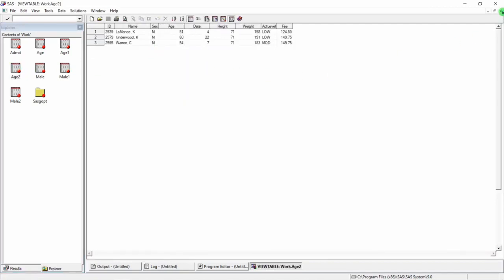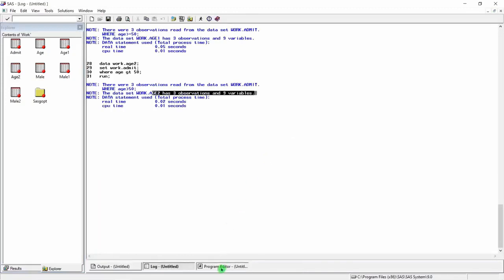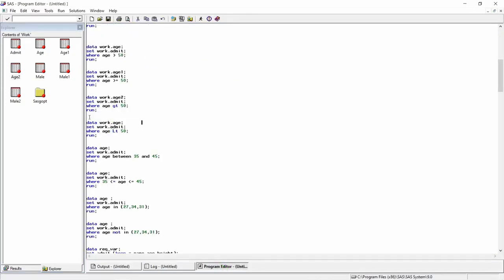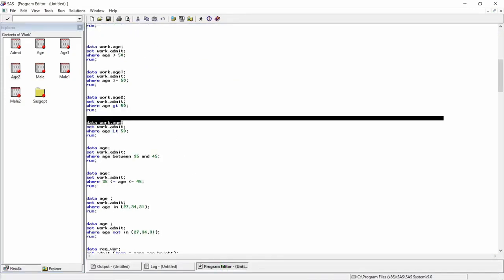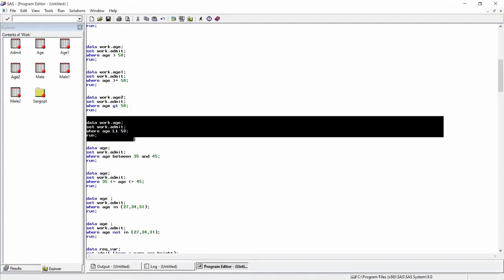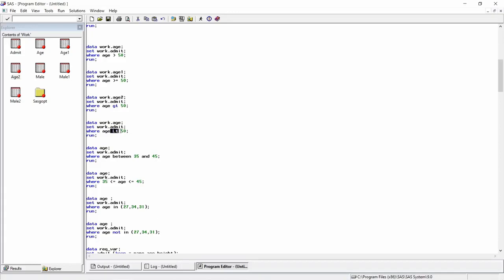Alright, now let's do this other one here. I'll close this. Now I'll come to the program editor. Now I'll read this command here. Data work.age; set work.admit; where age lt 50; run; This time I'm using the mnemonic symbol lt. This is less than. So this time it will only read where age is less than 50.